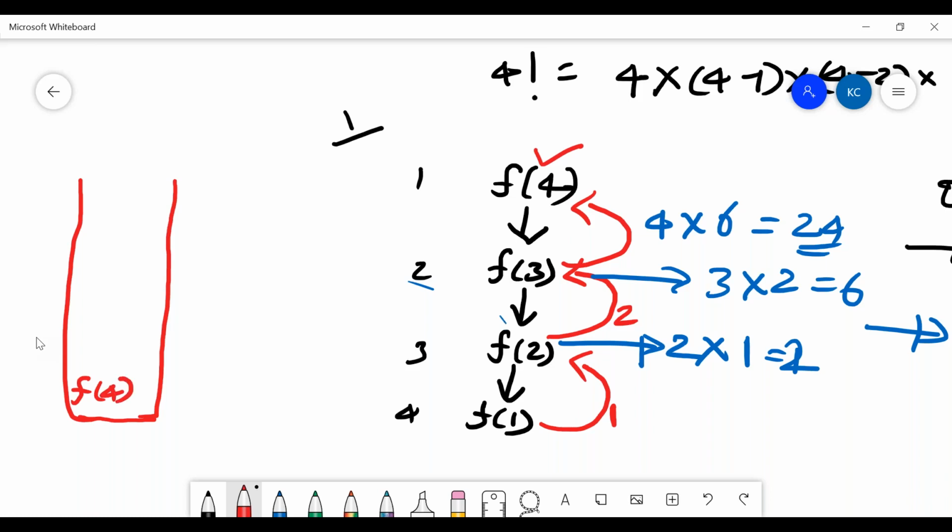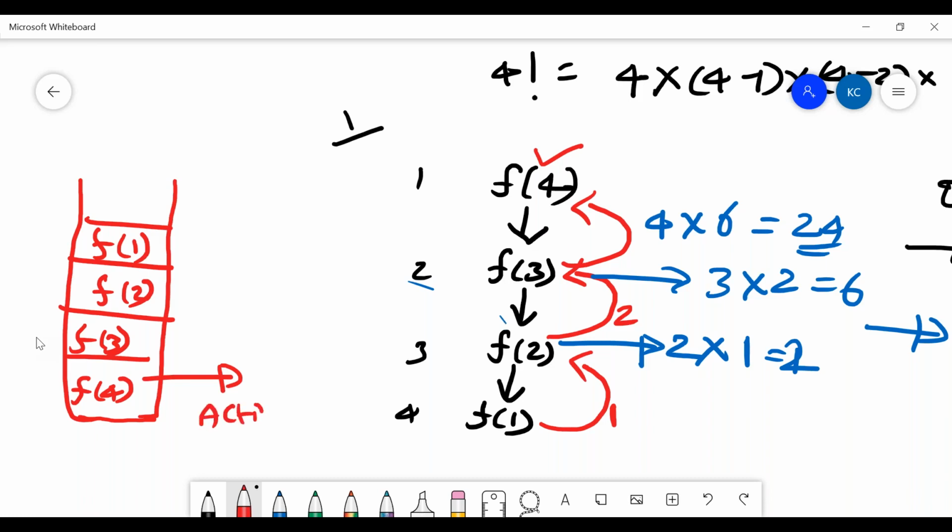F of 4 is loading. As part of our next call, we are loading f of 3. After that we are loading f of 2, and after that we are loading f of 1, right? So this is a stack. I told you in my first class, this is a stack, and every record that gets created for a method call is called an activation record.